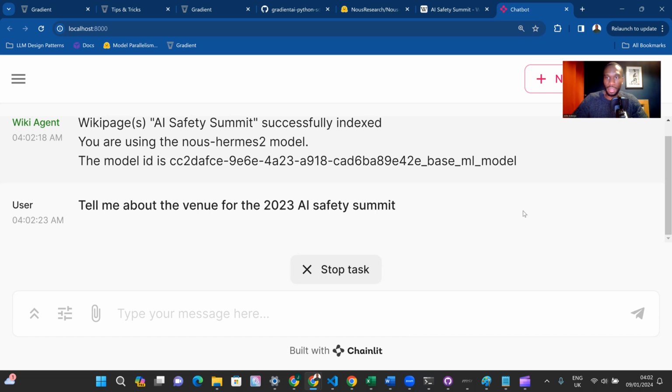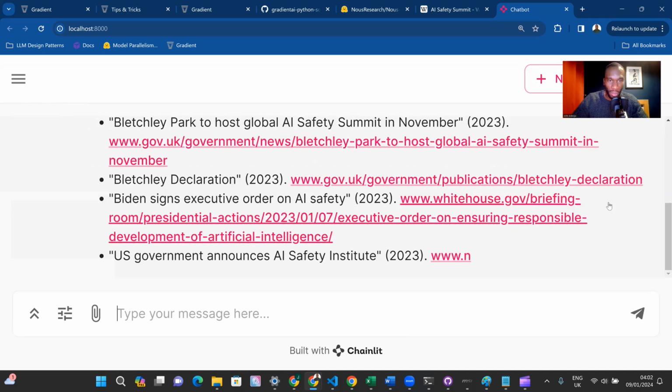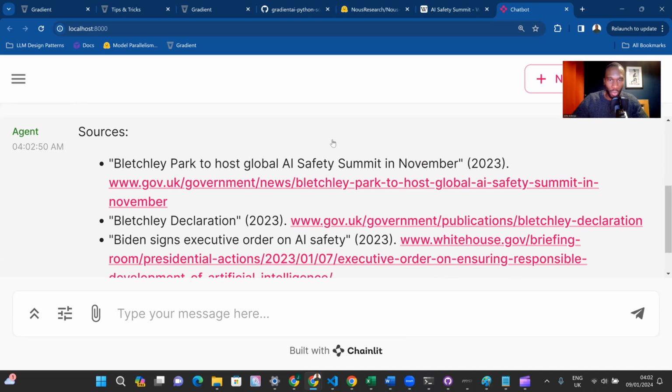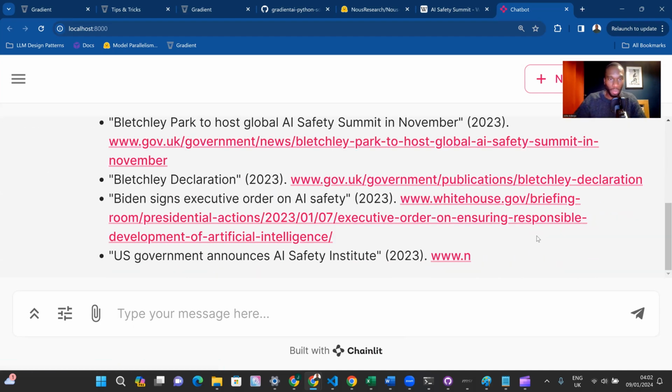So already you can see it's actually taking a lot longer to generate an answer, and that's usually not a good sign. It usually means that the model is struggling. And here we go. So we have just returned sources. And that's what happens when you mess up the prompt template.